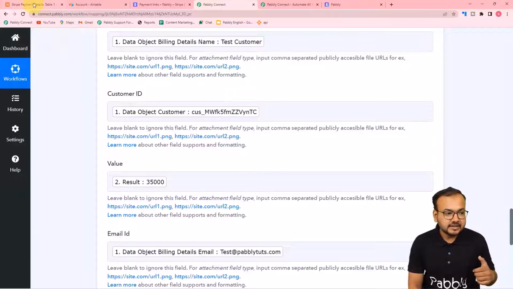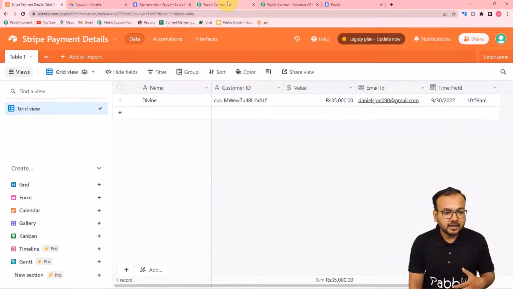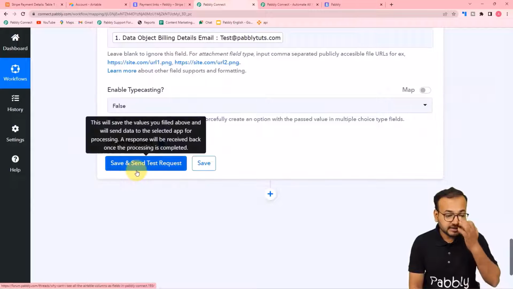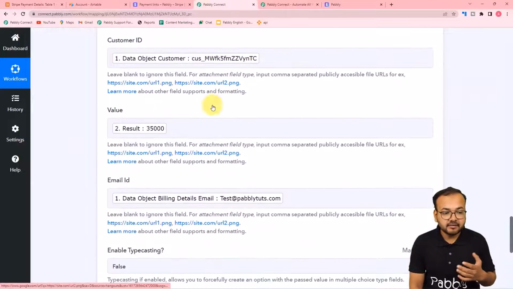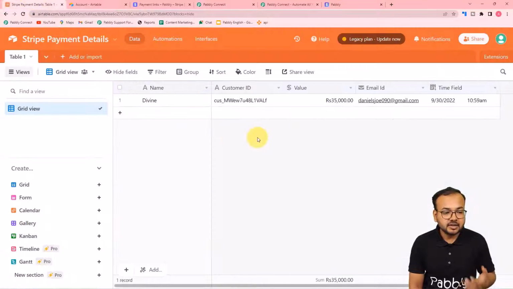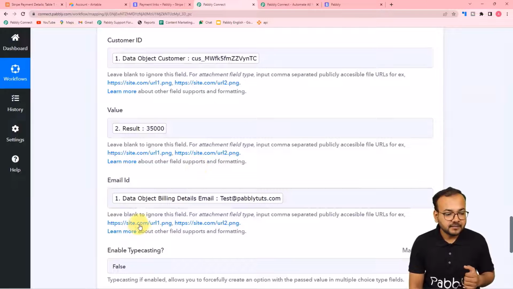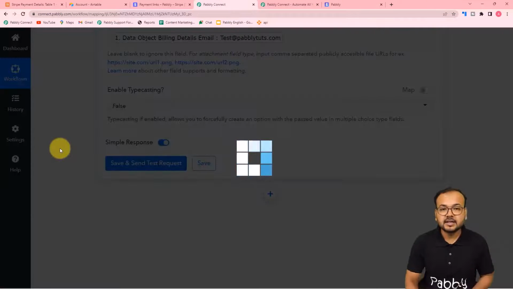Okay, so guys, let us check our connection with Airtable. Here I'm going to click on save and send test request, and this data that we have mapped here is going to be added as a new row in this table. Let us see. Here I am clicking on save and send test request.